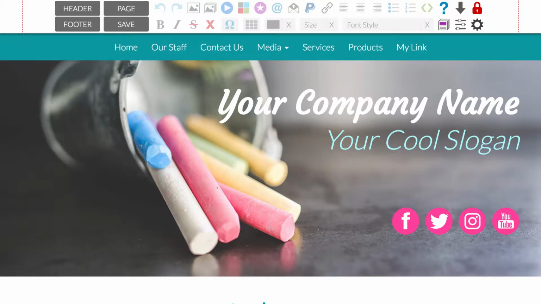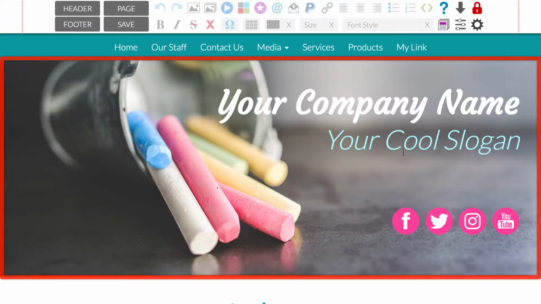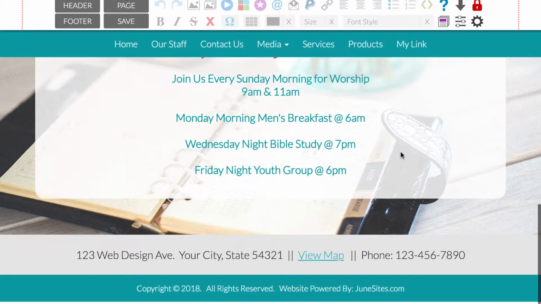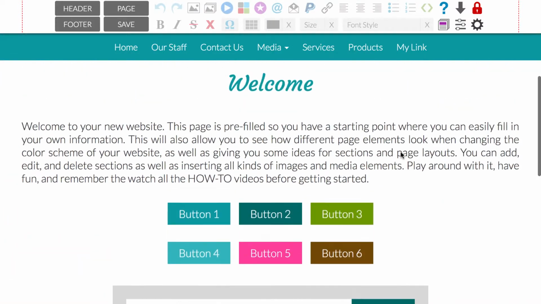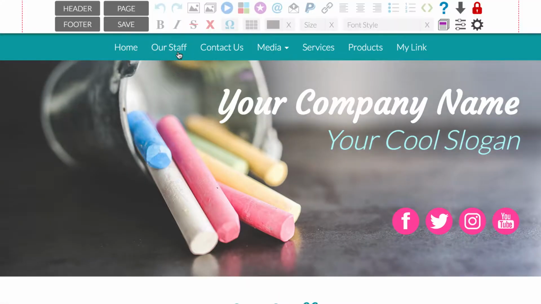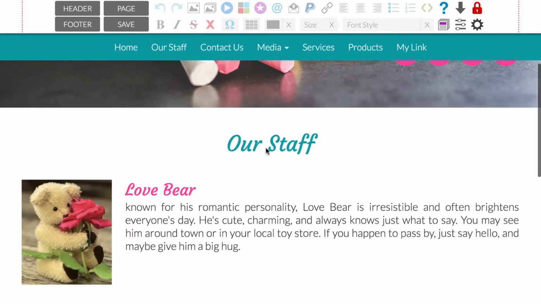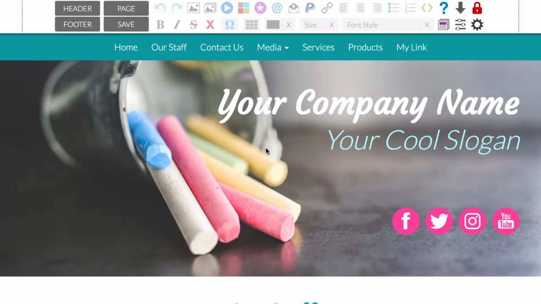In this video, we're going to show you how to change the look and layout of your website in the template designer. First, I need to point out that your website has four main components: the menu bar, the header, the actual page, and the footer. Now, the menu bar, the header, and the footer will remain consistent no matter what page you are on. So if I go to a different page, the only thing that changes is the actual page. Your menu bar and header and footer are all still the same.